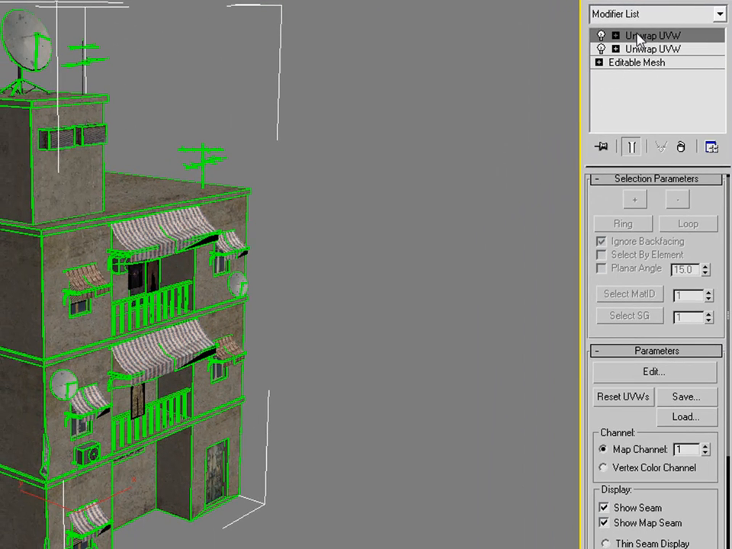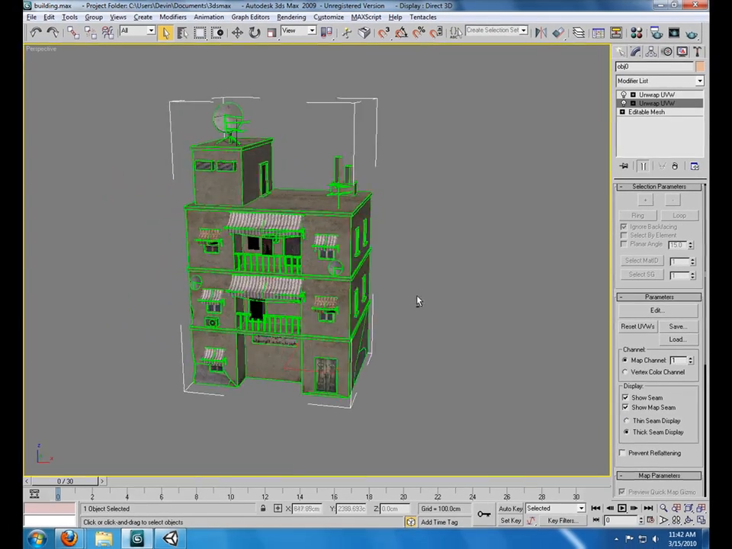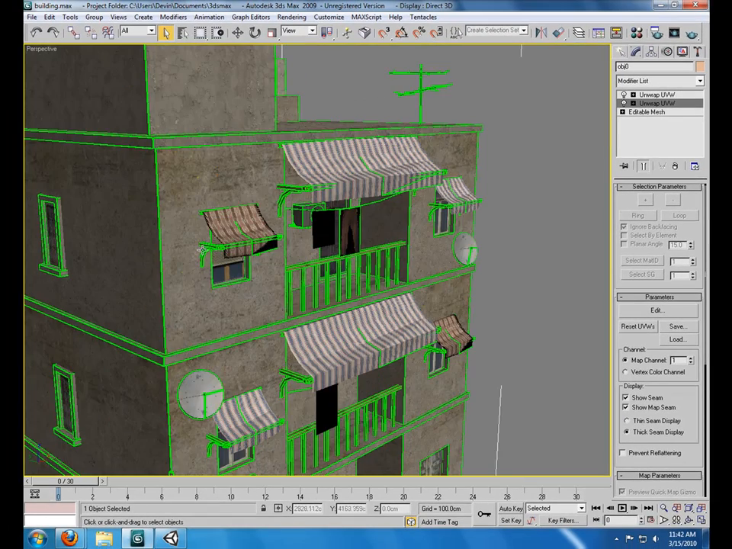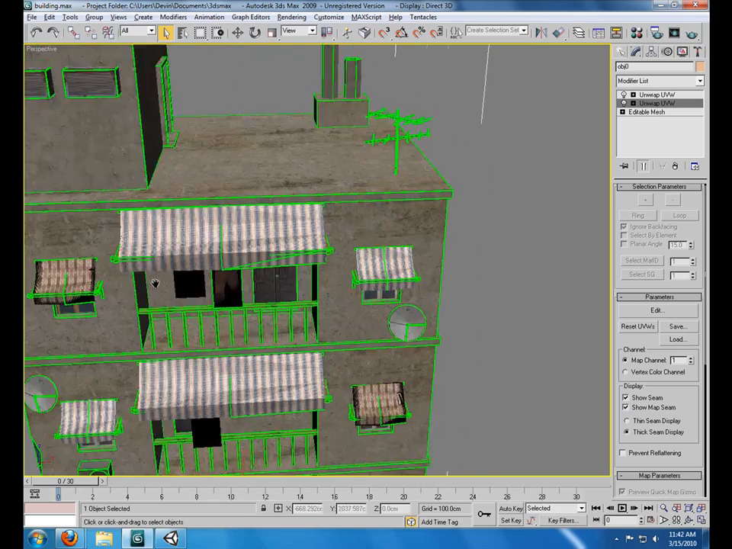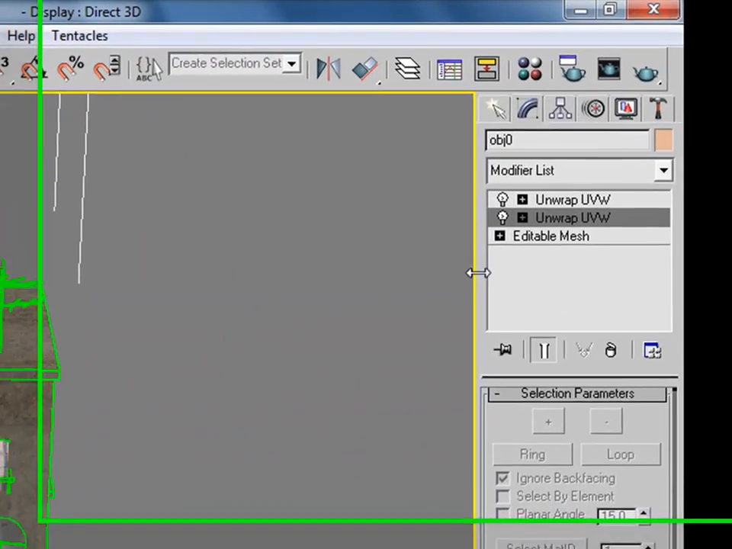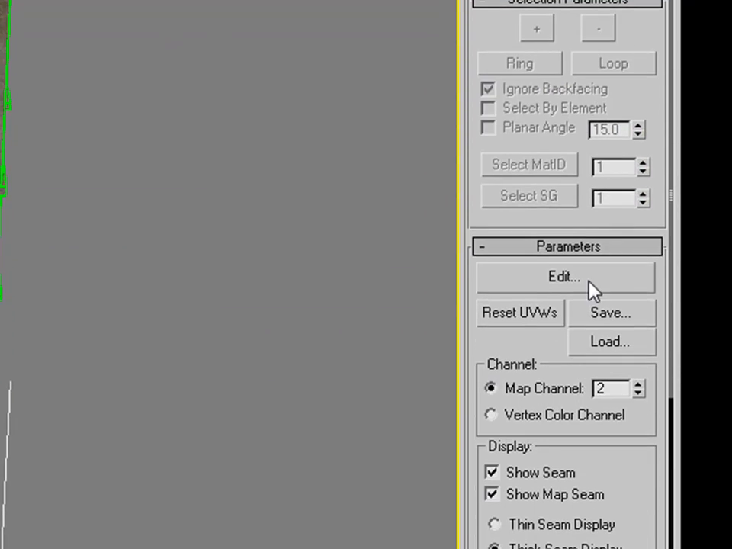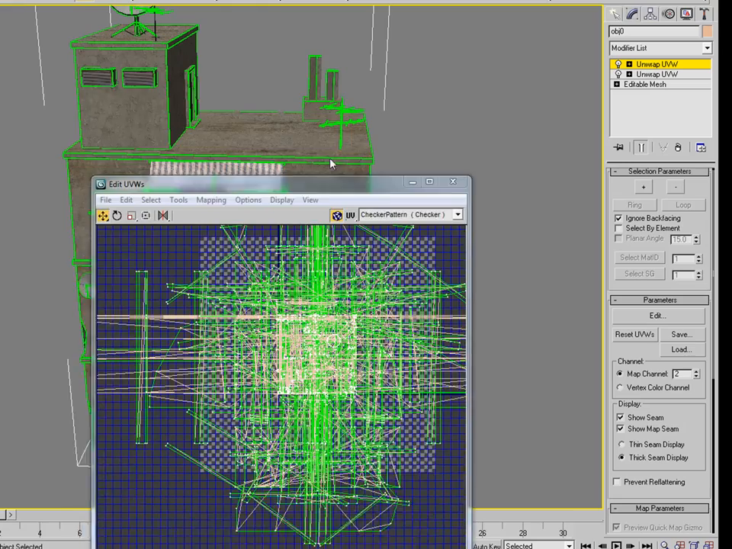The second Unwrap UVW needs to be set to channel 2, and the first one obviously channel 1. Unity sees anything on channel 1 as the original texture coordinates. Anything on channel 2 is specifically for light map coordinates and will not affect our channel 1, however we edit it. So going back to 2, we can click the edit in the parameters flyout and we get a preview of our entire model's coordinates.